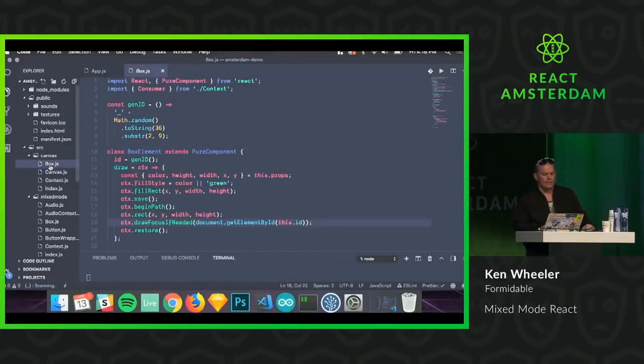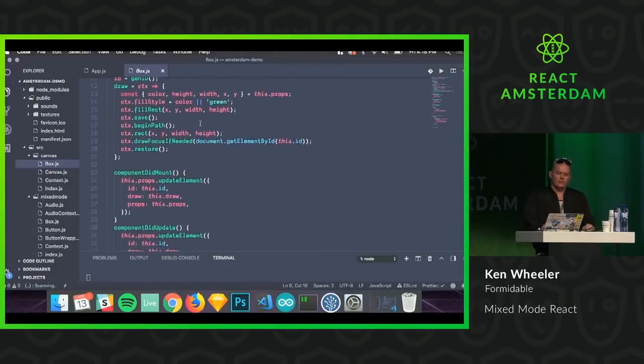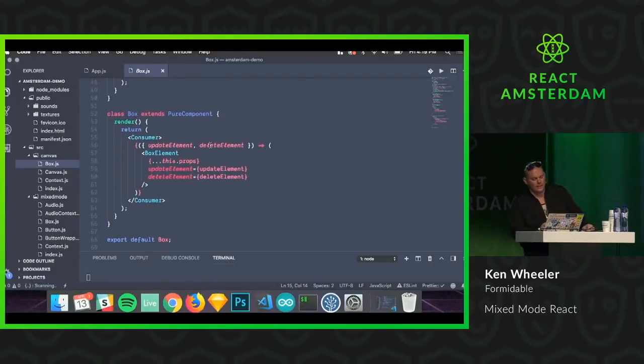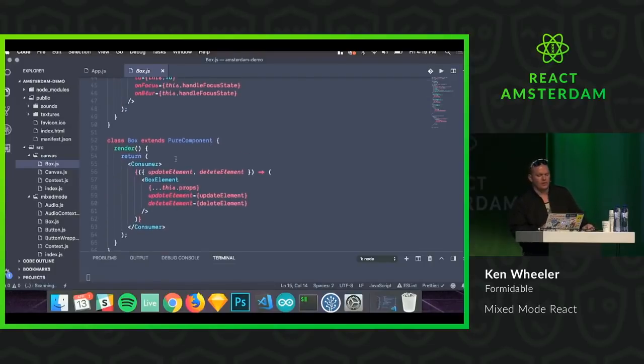If we go look at the box here, we generate an ID for it for identification purposes. Down here, it has its own draw, where based upon props, it's going to go do this. So you have context that gets passed down to this, and it's going to go and draw some stuff. The coolest part about this, right, this is the consumer that's baked into here. You have the consumer, you have update element and delete element.